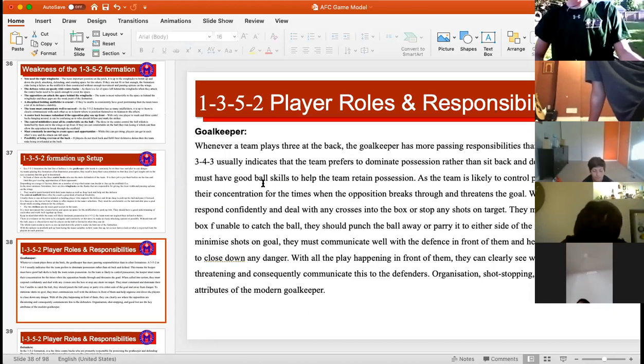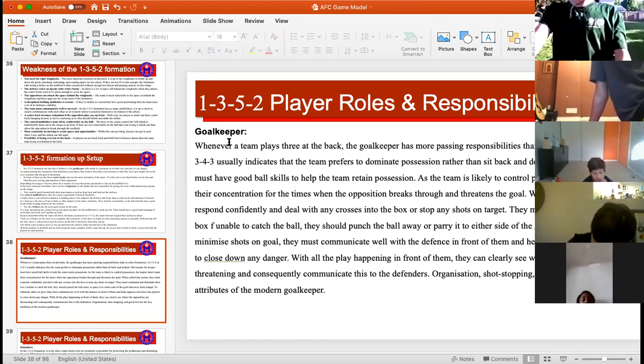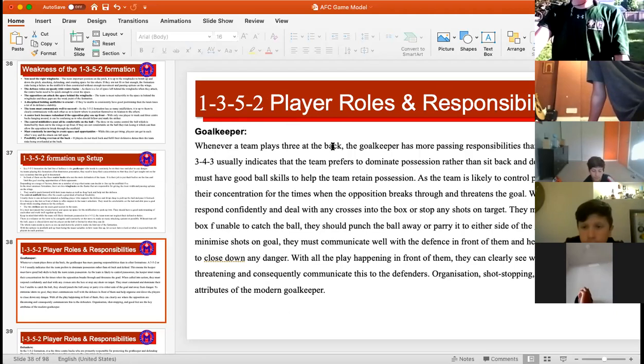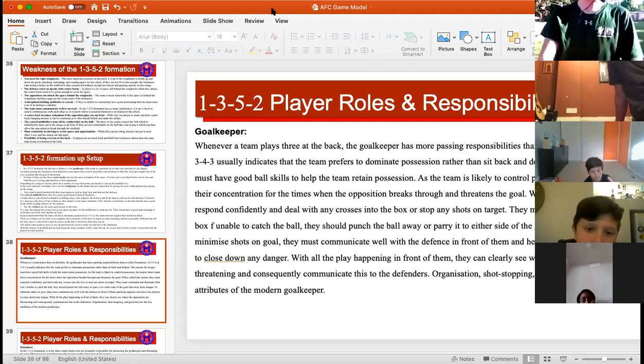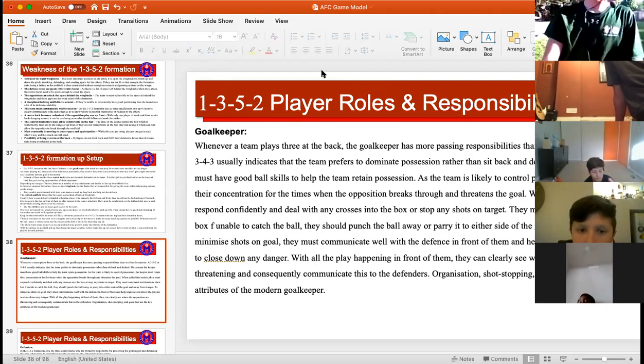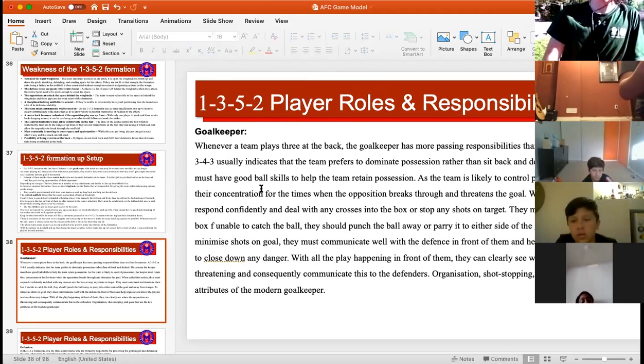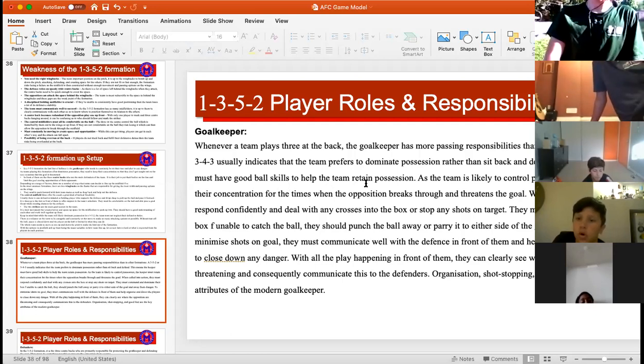So roles and responsibilities. This is very important for you guys too. When you're playing goalkeeper, your responsibility here is, whenever a team plays three at the back, the goalkeeper has more passing responsibility than in other formations. The 3-4-3 usually indicates that the team prefers to dominate possession rather than sit back and defend. This means the goalkeeper must have good ball skills to help the team retain possession.